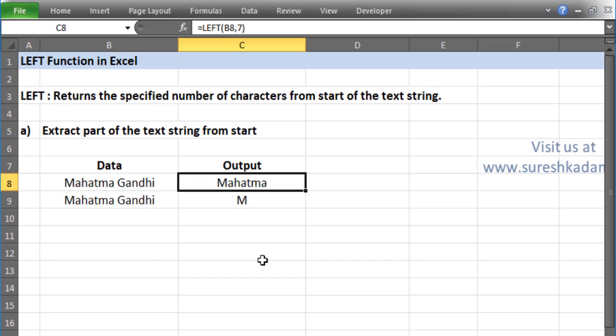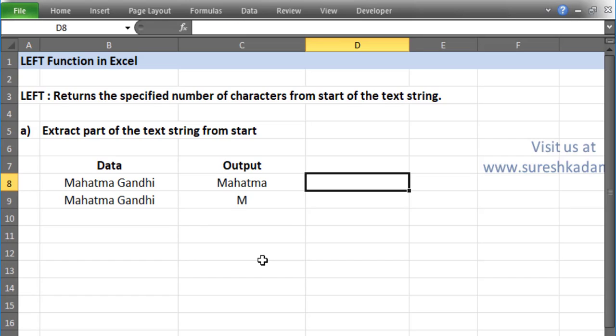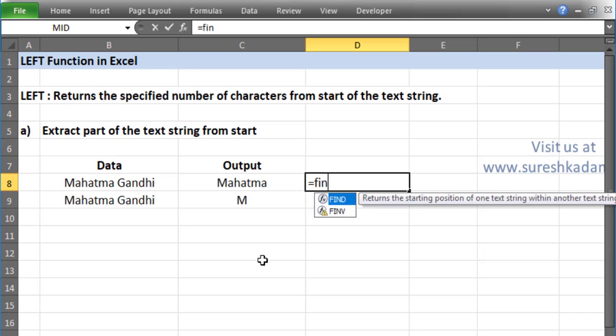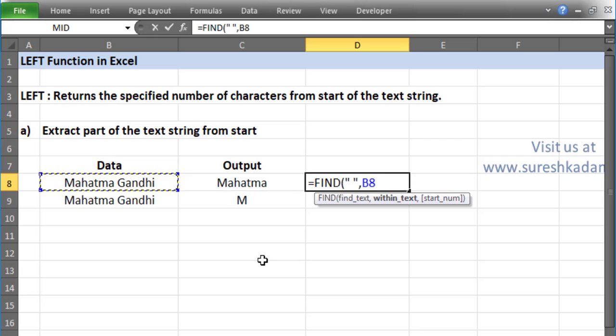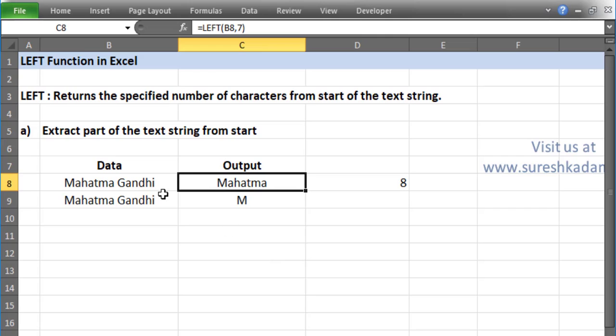You can also use this in combination with FIND. Let's say I first use a FIND function to find where the space is. So find text, let's say space, within this text, and give me the number. So I got this is at 8th position, and then I use it in my function here.